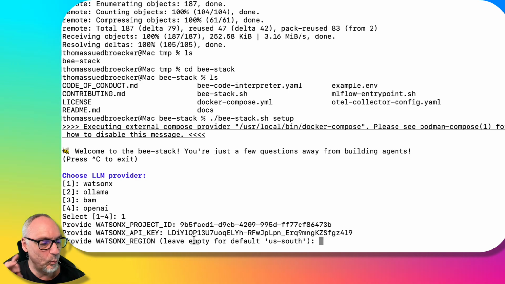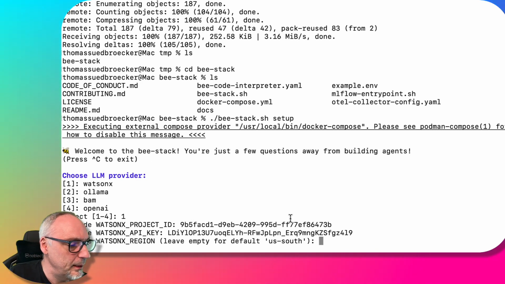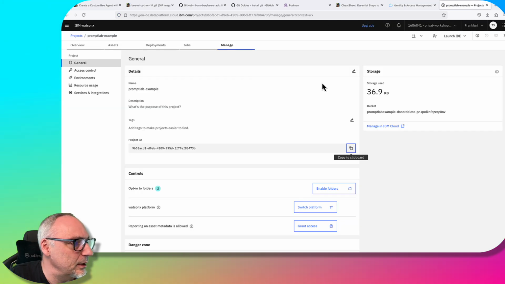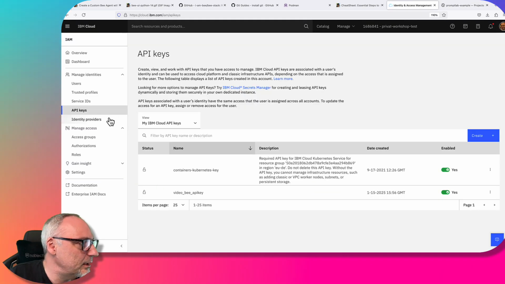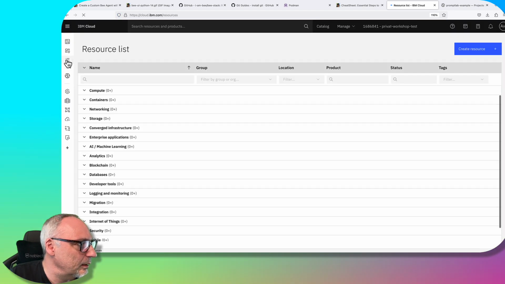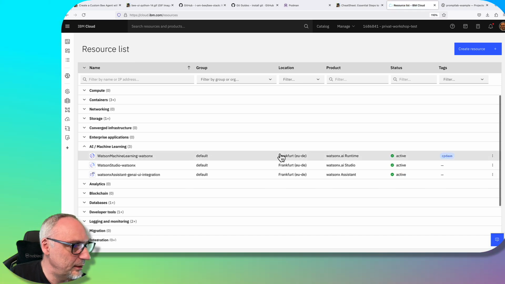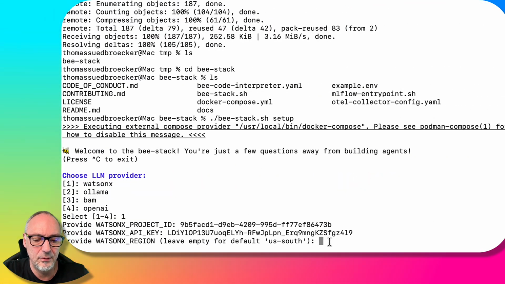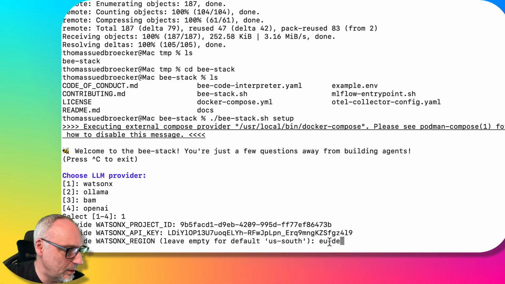And then what is important: I have my environment, so we can take a look here. My services are currently running in EU-DE, and that is what I need to insert. That is different on my side, so I need to insert EU-DE.